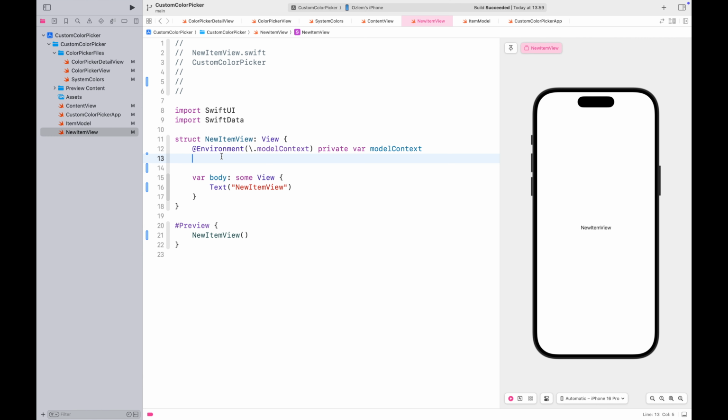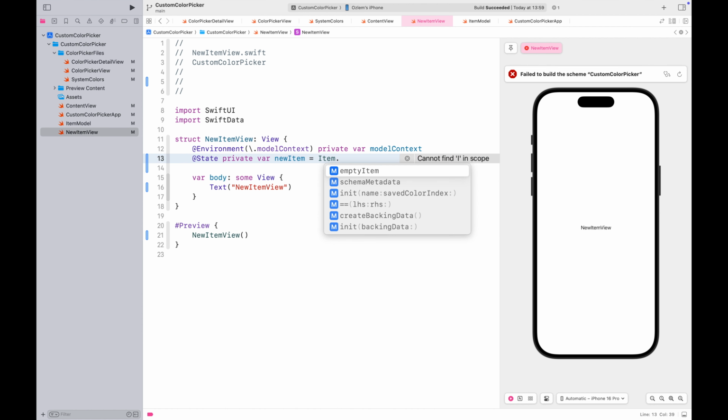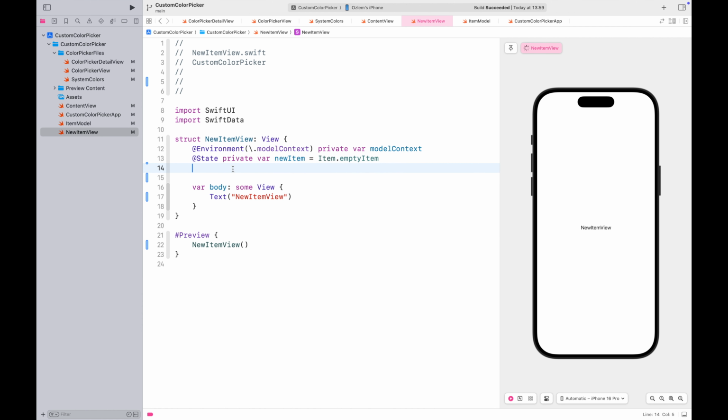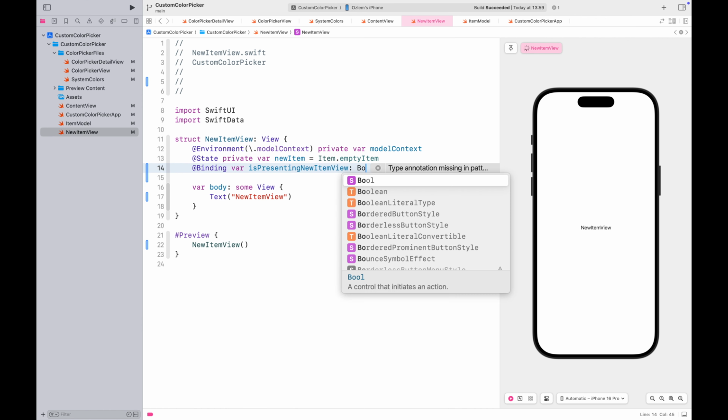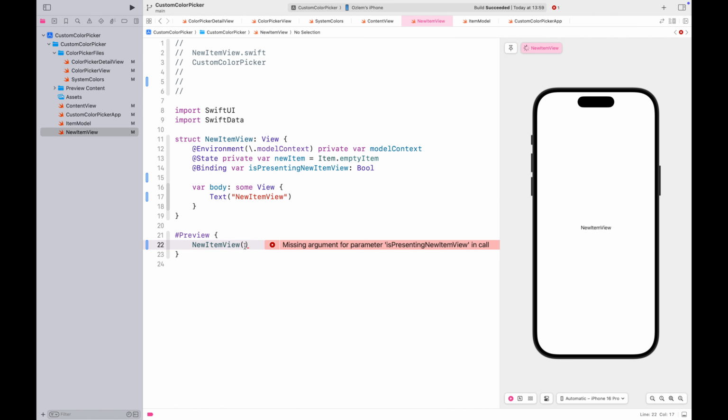Let's go back to the new item view and continue. Define a new state variable and use the empty item we just defined. I also plan to open this view as a sheet, so go ahead and define a binding variable to control the sheet. Fix the preview by passing a constant variable here.